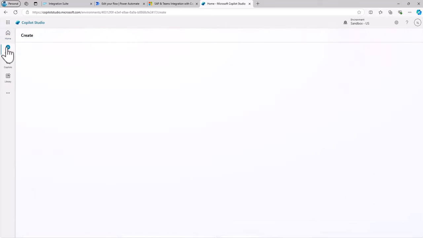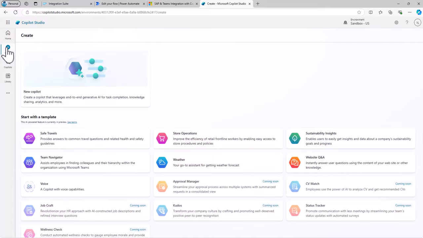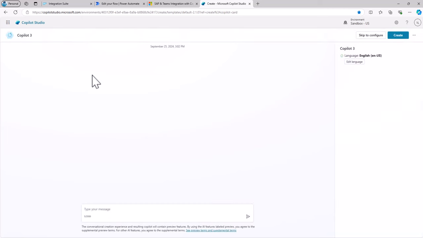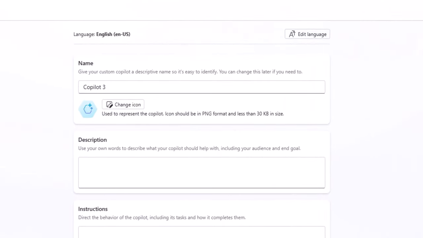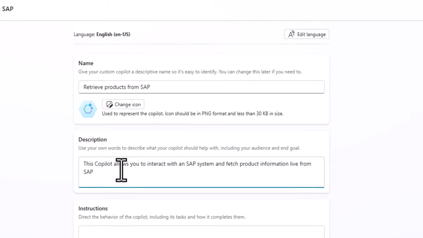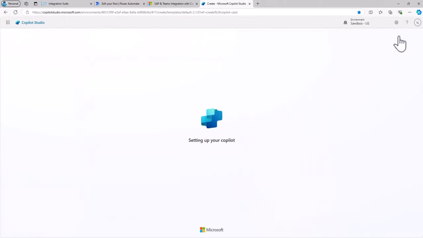Here in Copilot Studio, we just click on Create to start the process to create a new Copilot. This new Copilot actually allows us to create a new scenario based on a natural language conversation. In our case, we know exactly what we want to do, so I'll just skip the configuration, give the Copilot a new name, and we also type in a description like this is what we expect our Copilot to do, and then we can just click on Create to start the creation of this specific Copilot.